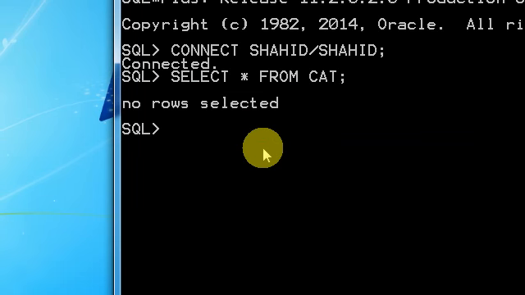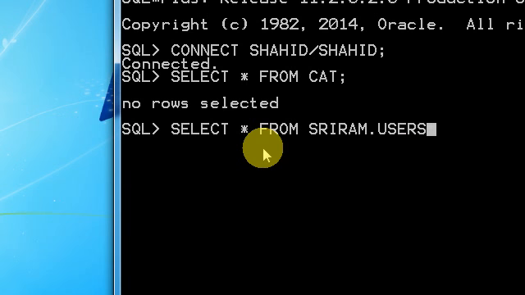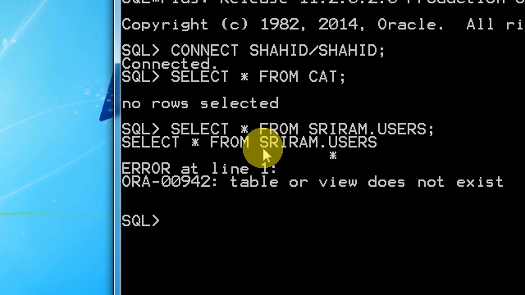Just here, I'm trying to see this. Select, what is that? Sriram. What is the username? Table name: users. Select star from Sriram dot users. Is there a table to view?